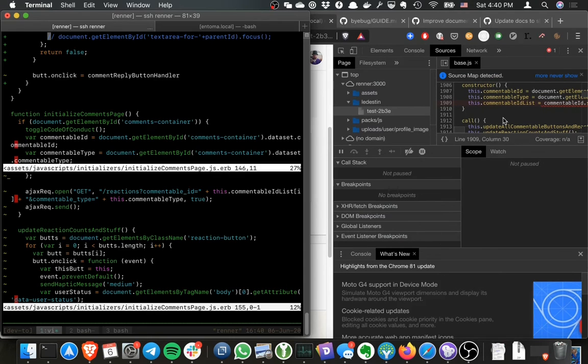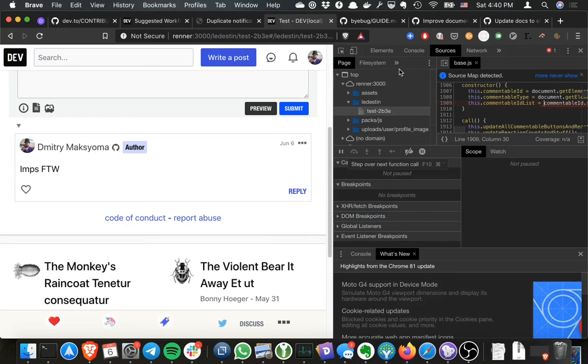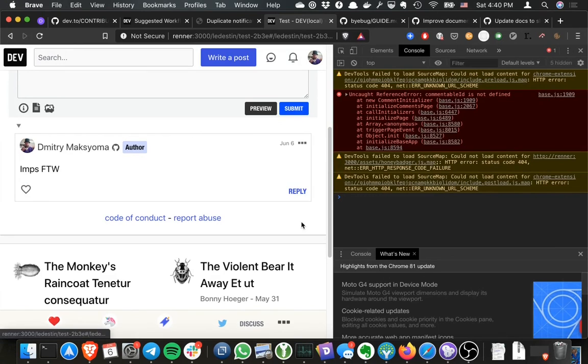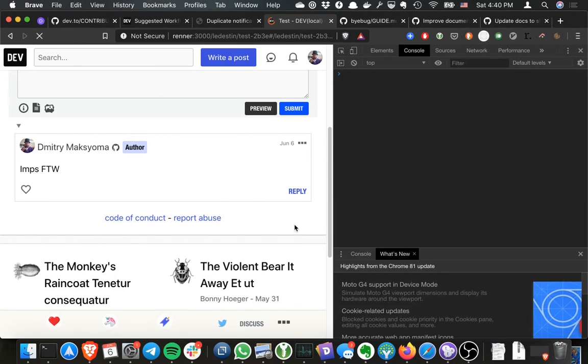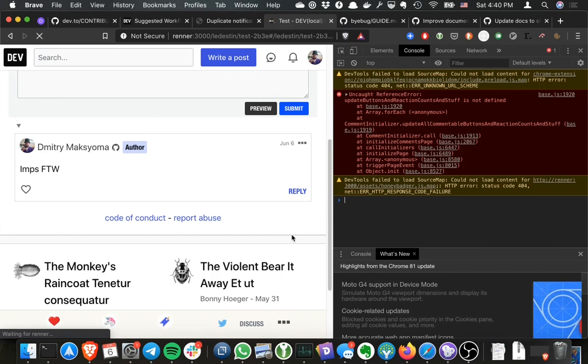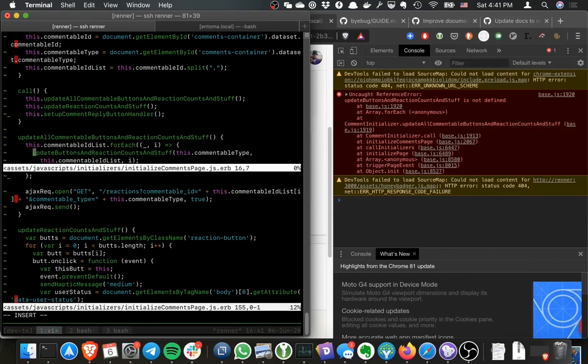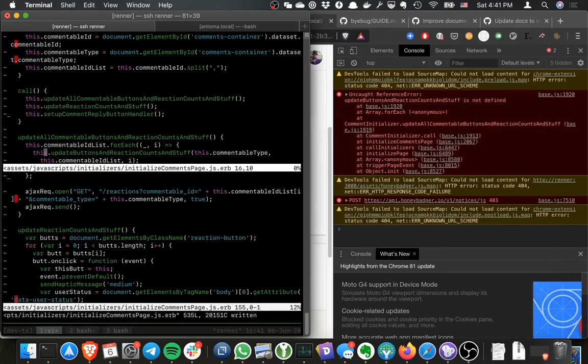Commentable ID is not defined this time around. Oh, makes sense. It's in the constructor, so it'll have to be this.commentableID. Okay, peeling back the layers. Update buttons and reactions maybe needs to be referenced as this.updateButtonsAndReactions.